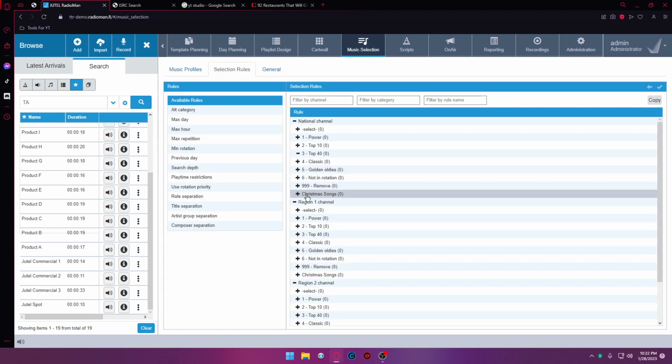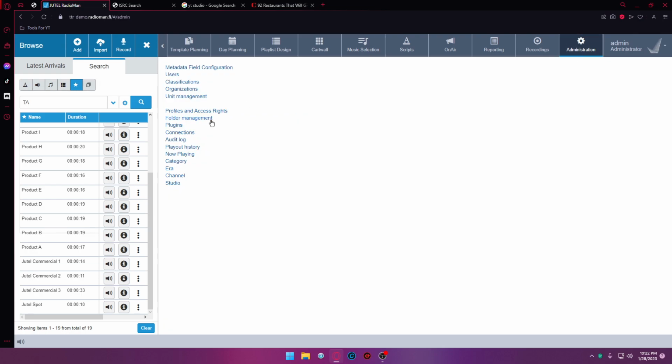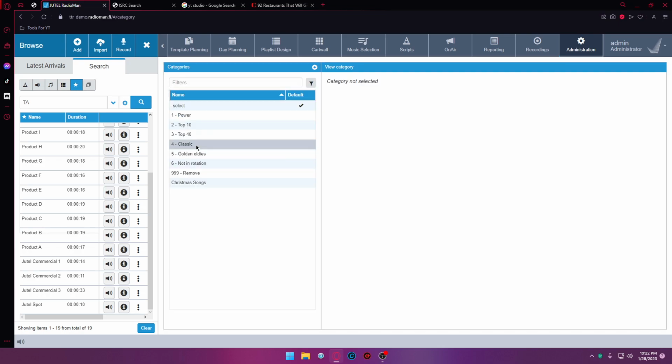categories. Now, if you are an administrator, if you have admin rights or are able to create new categories in the back end services, then you're going to go down to category, and then you can make new categories. So we have top 40 songs, top 10, power, golden hours, not invitation, and Christmas songs.